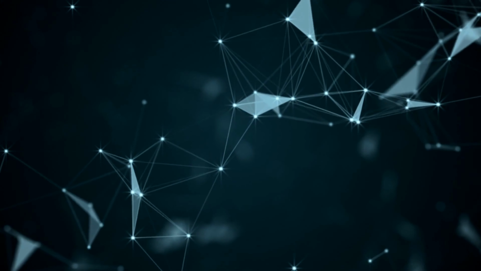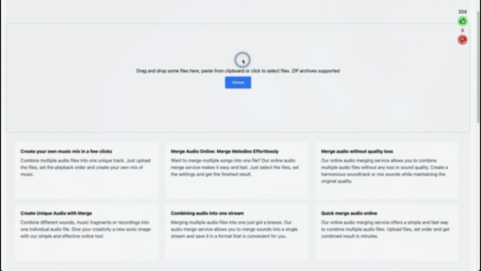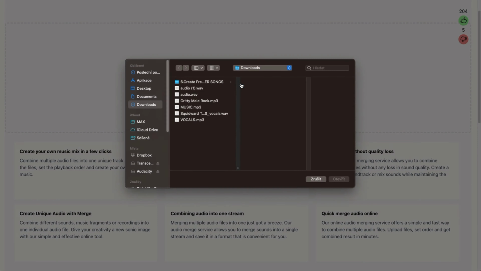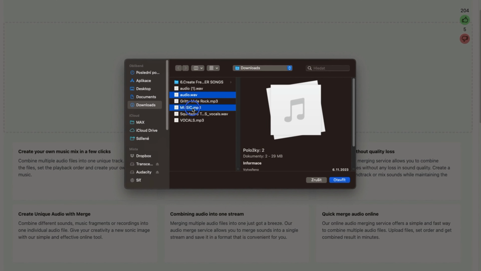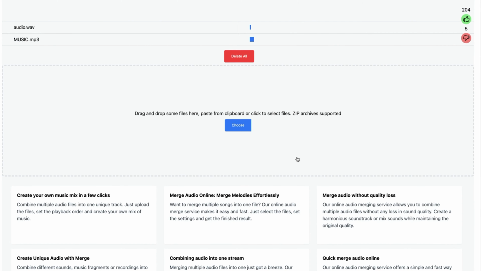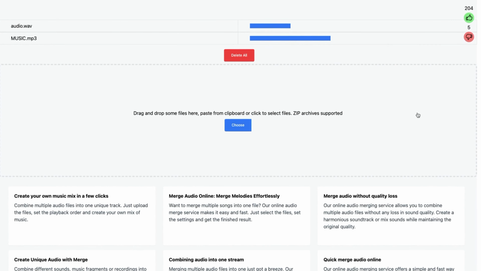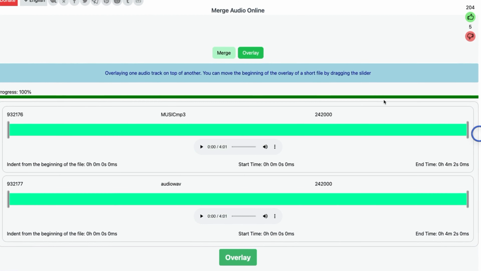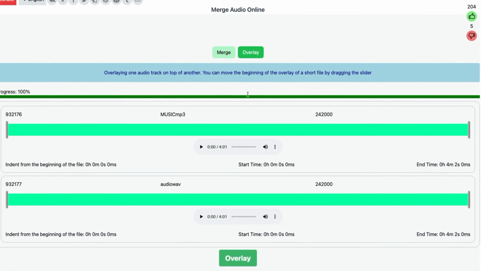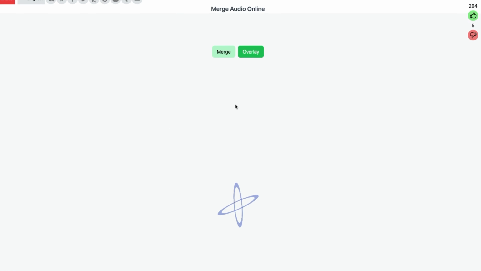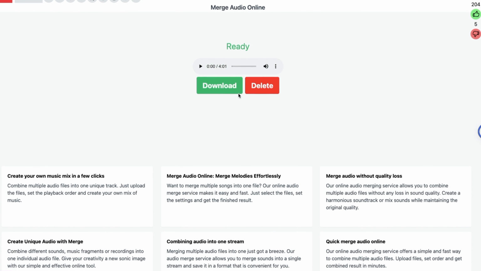Combining the voice track with the sound. Using the Merge Audio Online tool, you can very easily combine the resulting 2 audio files. First, select the resulting voice file, and then the original song's soundtrack. At the top of the page, switch to the Overlay function and create the final AI cover song with the Overlay button. Now, we will listen to the result of our work.